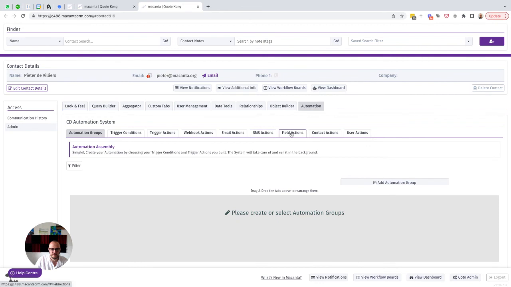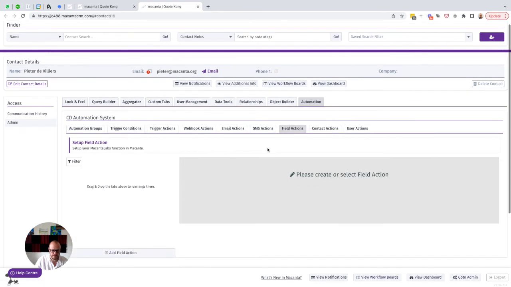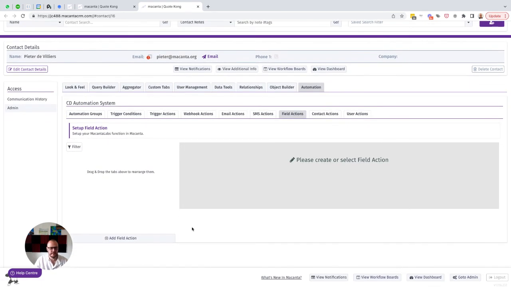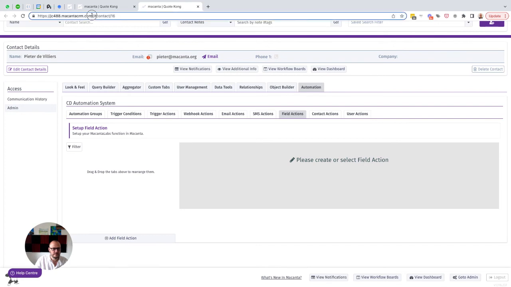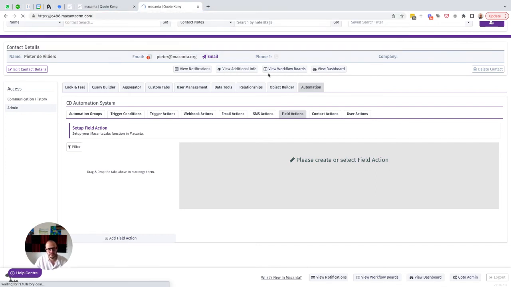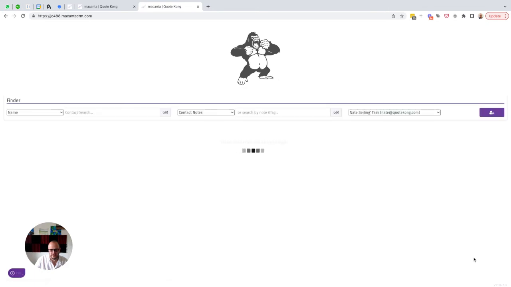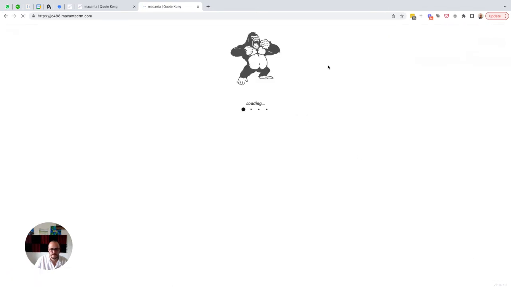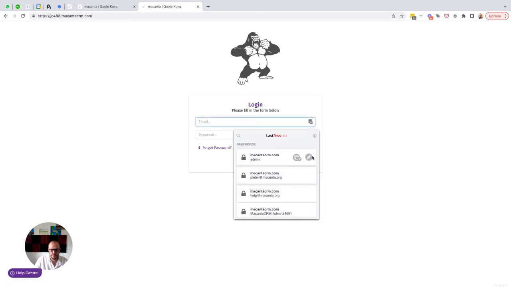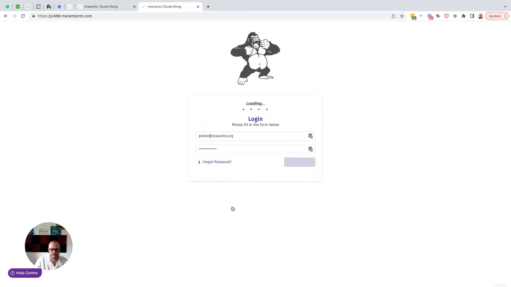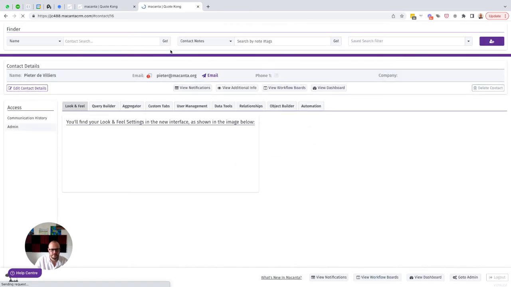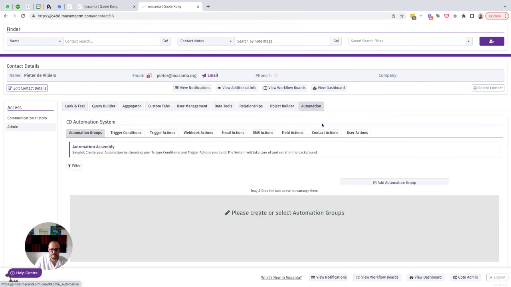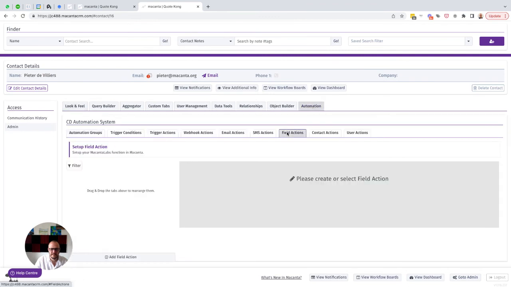Automation. So we want field action is where we're going to start, and I think what I might need to do is just log out and back in, because I've added lots of data object types and different settings. So I'm just going to do a fresh login here. If you don't see your data objects and the like in automation or anything like that, just do a log out and back in on the old interface. We go to field actions.